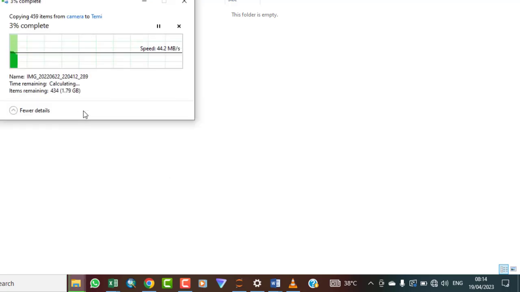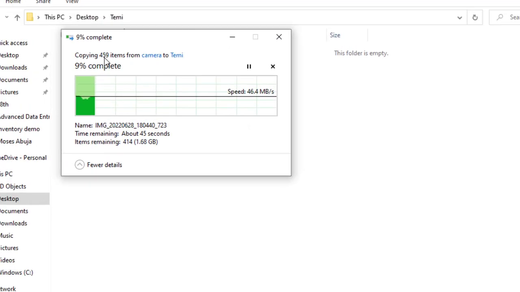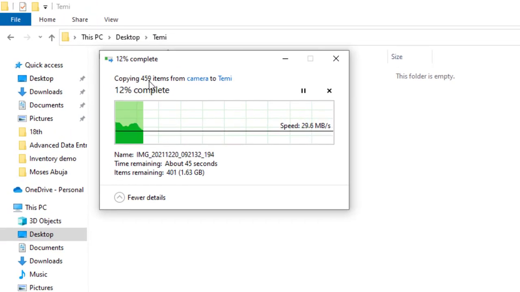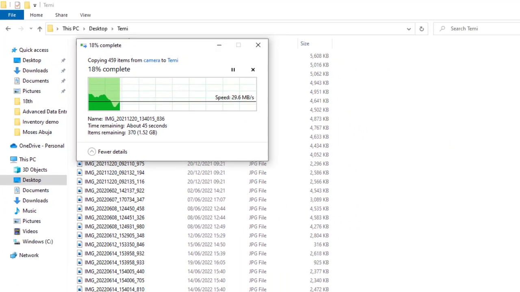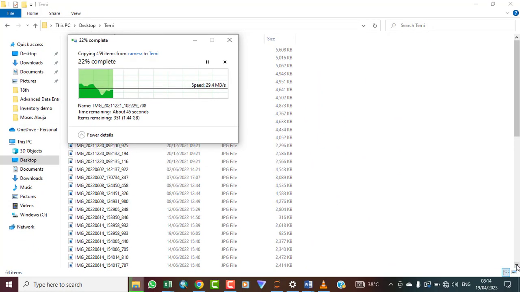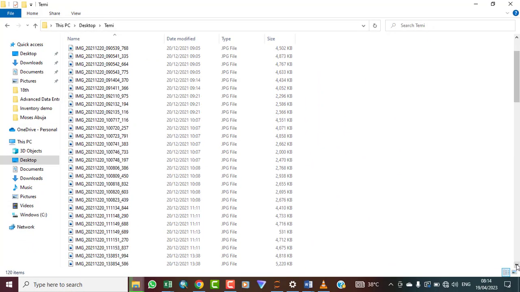I'll click on paste. You can see it's copying 459 items from camera to Temi. You can see the files are dropping. I can try to scroll up. You can see as I'm scrolling up, the files are dropping.